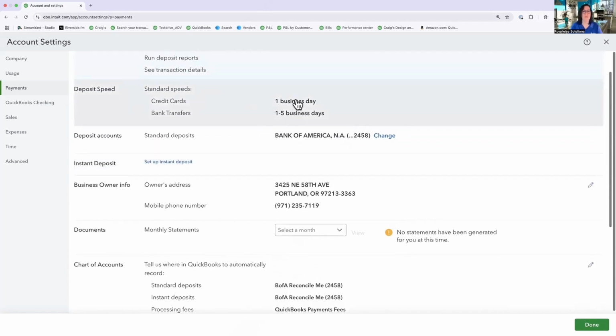All right, deposit speed. You don't have any control over this. This is just where it's telling you. A credit card is now 1 business day, so you should get your money the next day, unless it's a weekend, in which case it's going to be a few days after that. Bank transfers take a little bit longer. They take 1 to 5 business days. And so again, if there's a weekend in the middle, it could take a week.